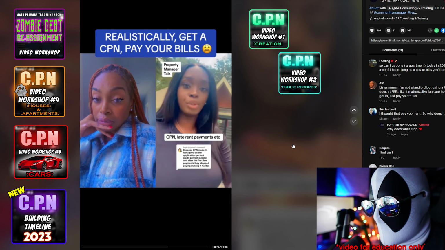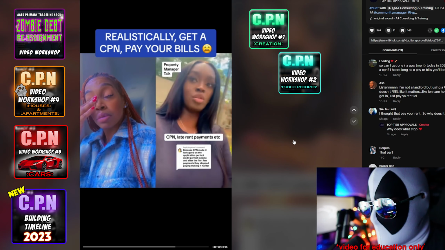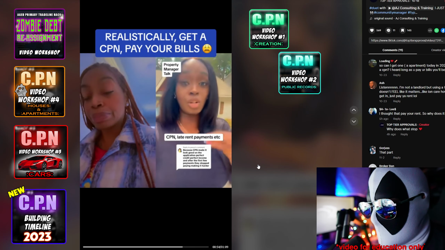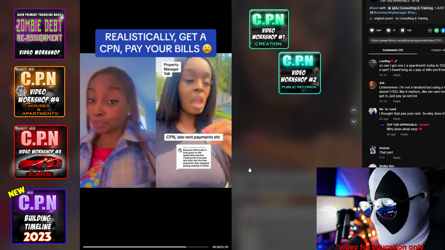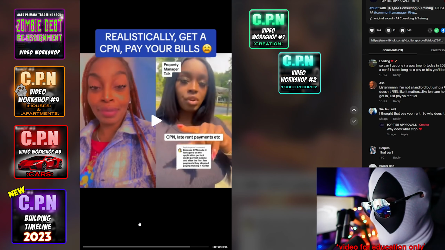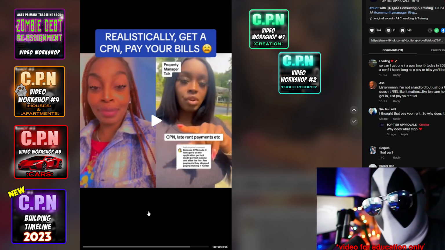But what you're not going to do is live there for free. So yeah, now they're being strict and they're using Snap and all these third-party agencies to screen your documents, screen everything down to the T. So they're saying that they're implementing new things to make it easier for them to detect a CPN when you go to apply for an apartment, which, hey, that makes sense.